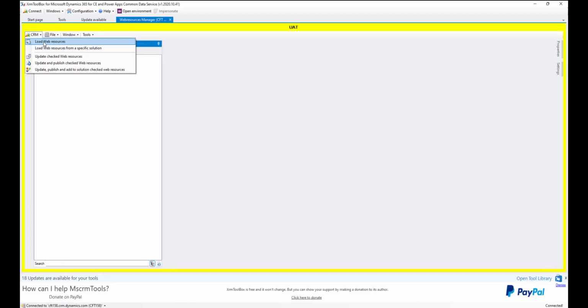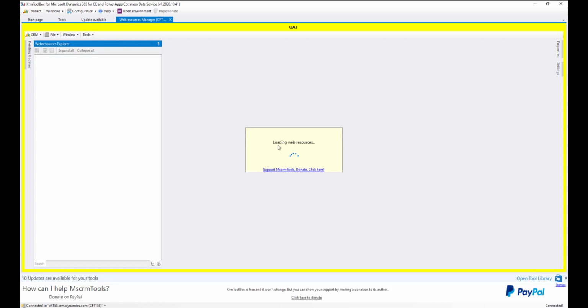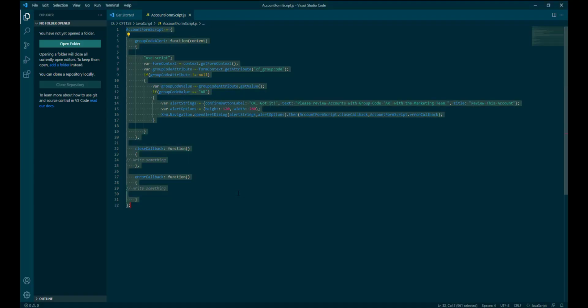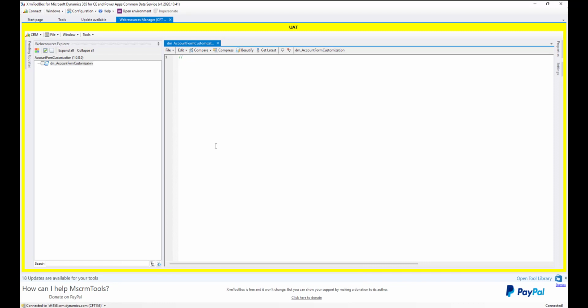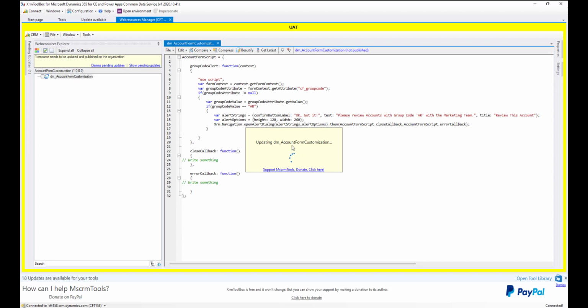Now I need to open the solution, so I drop down from CRM and select the solution. Account form customization is the solution, so it will load whatever is in the solution in the form of web resources. So these were the two slashes that we had put before. So I will copy all this code and paste it into the web resource and publish. So you press Ctrl S and then you press Ctrl U as shortcuts to save and publish your web resources. So it takes a few moments for your changes to be published on the environment.